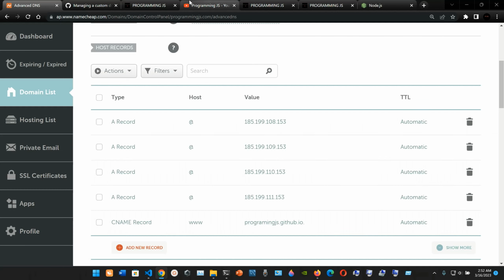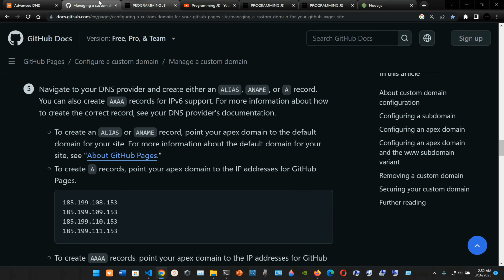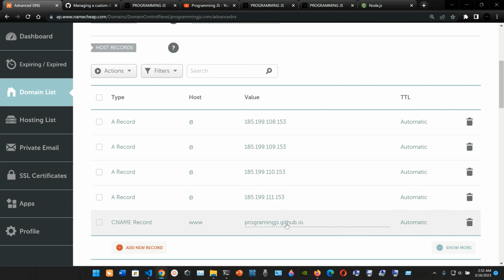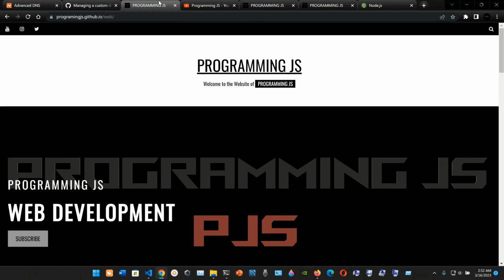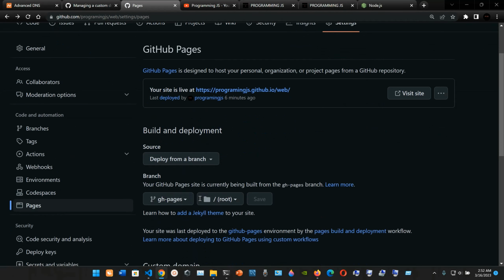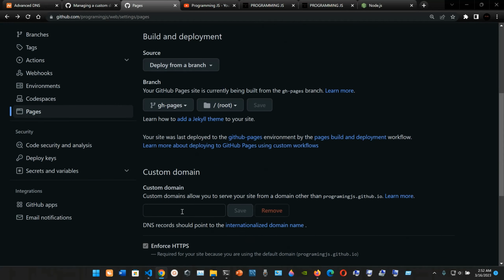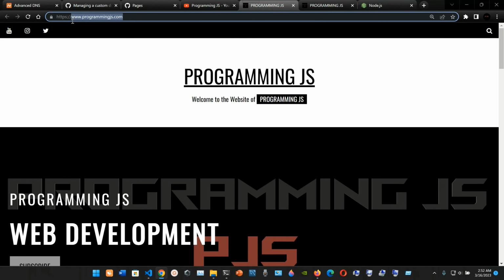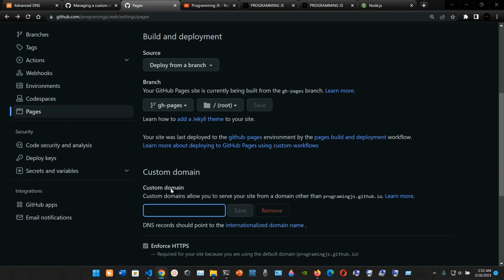For the value for the CNAME, it's going to be the name of my GitHub, that is programming.js.github.io. So I'm going to go into this one. It was like that, I was here, and now I'm going to go inside of the custom domain, and I'm going to grab just my domain, that is going to be this one, and I'm going to save it.